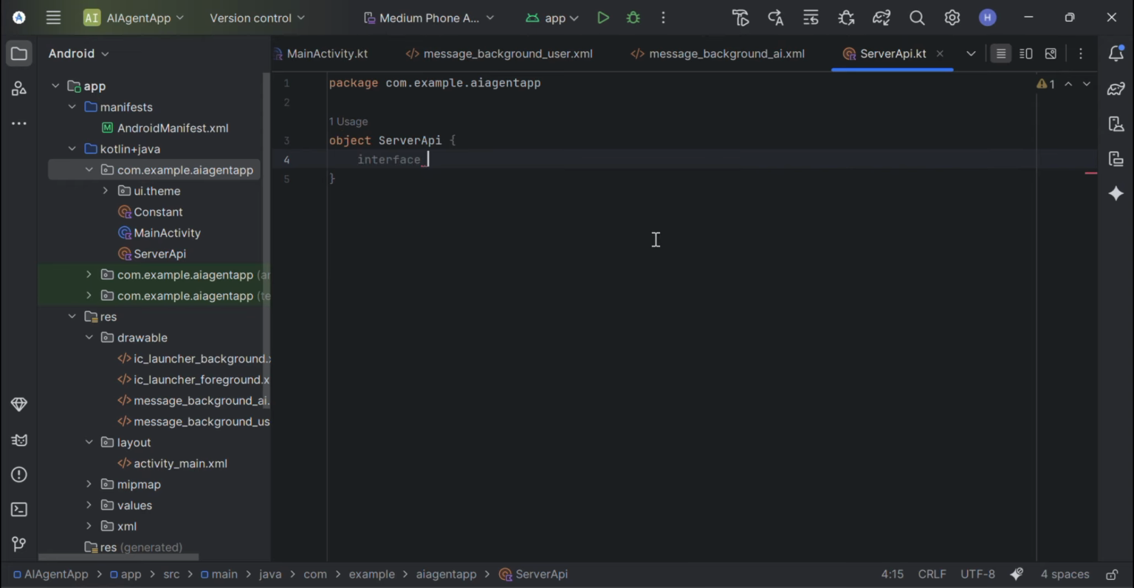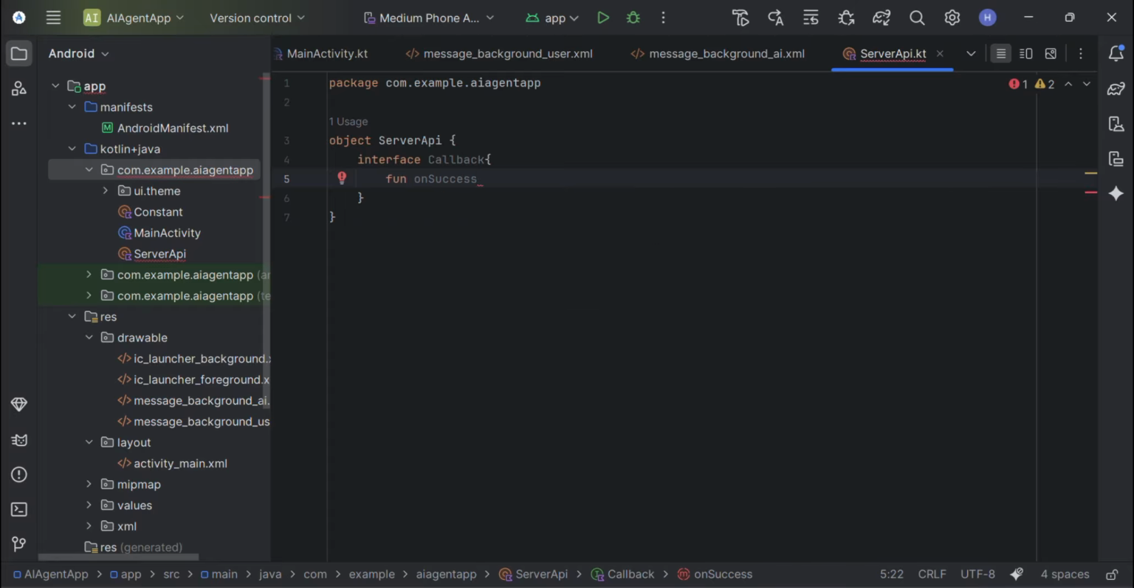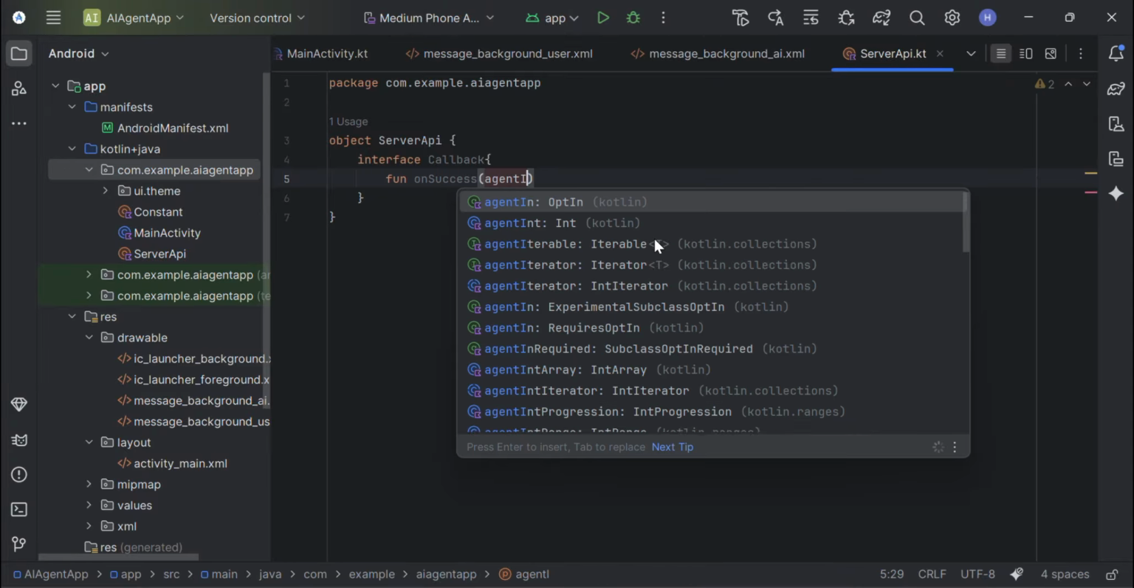Inside our ServerAPI object, the first thing we'll do is create an interface called callback. It will have two simple functions: onSuccess, which will give us the agent's ID, and onFailure, which will tell us if anything went wrong.